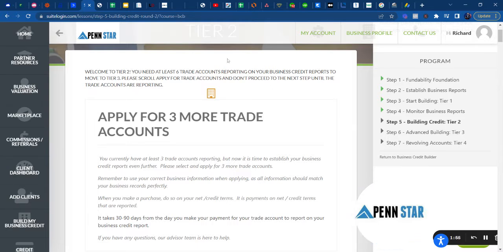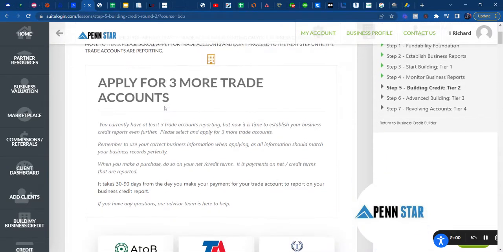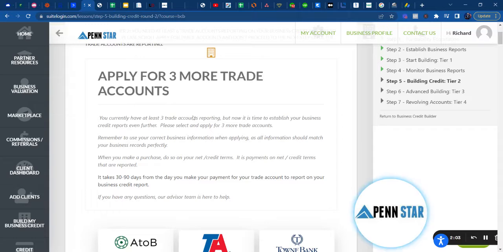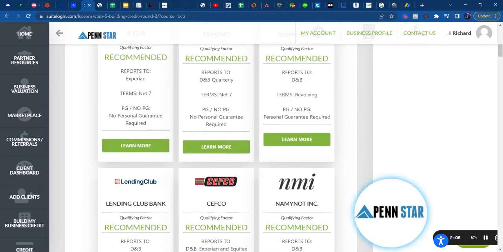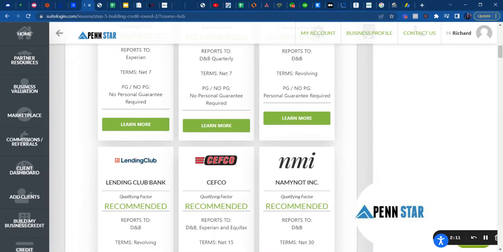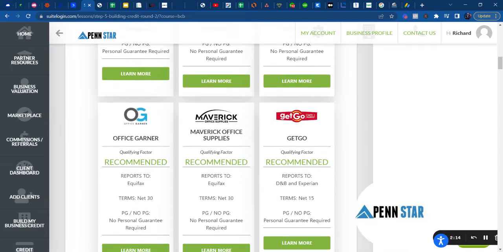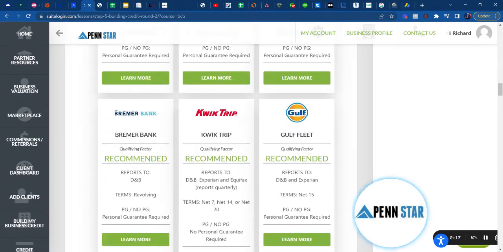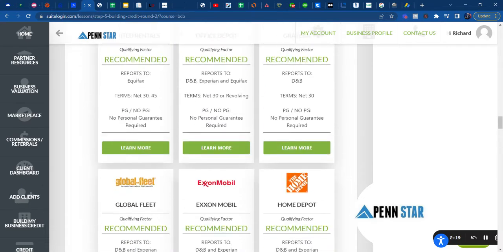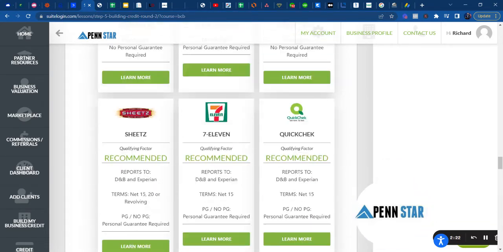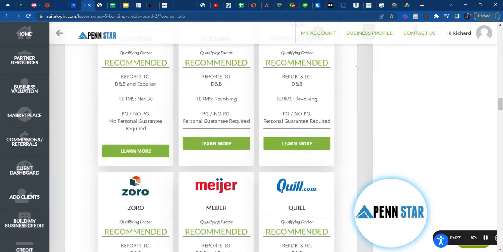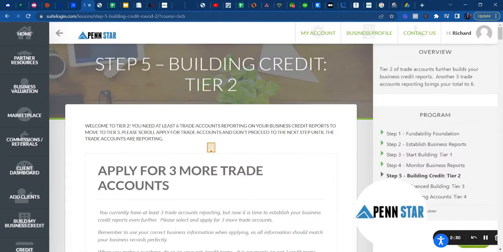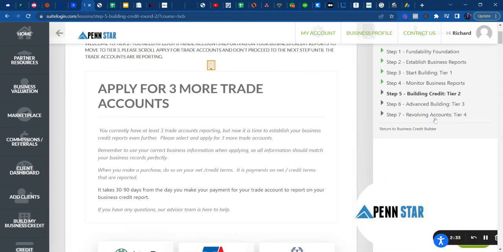So this is tier two. As you can see at the top right here, it's going to tell you about how many accounts you need. So we say apply for three more accounts. In the first tier, you got a few accounts, and this is what happens once you're in here. Every account that's available to you at the level that you're on, we're going to show you what's available. So I want to show you something real quick. As you can see, there's a lot of different accounts in here. This profile that we have in the system has not been fully updated, so it doesn't have all the information in it.